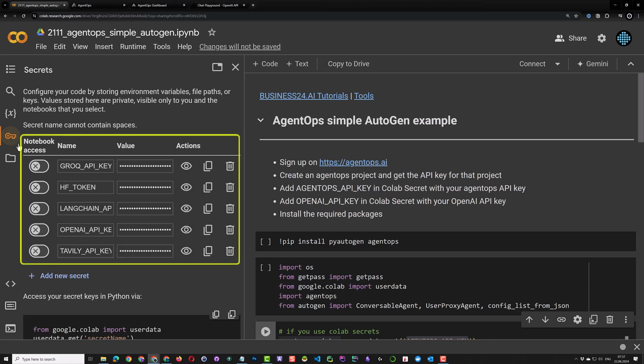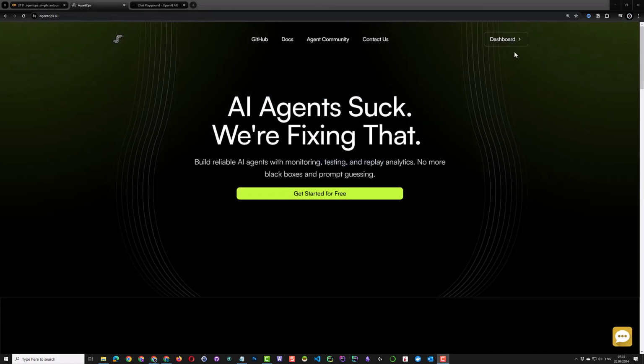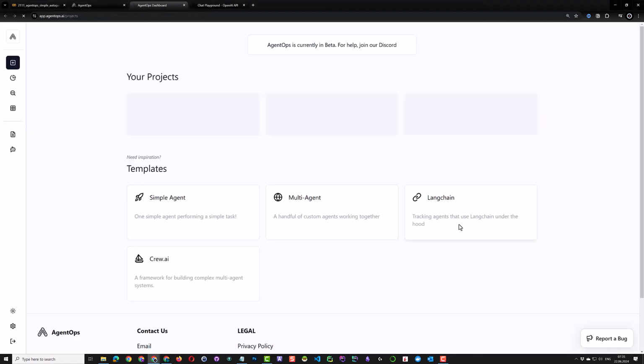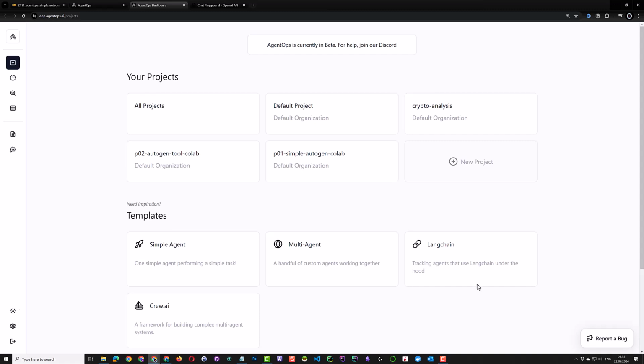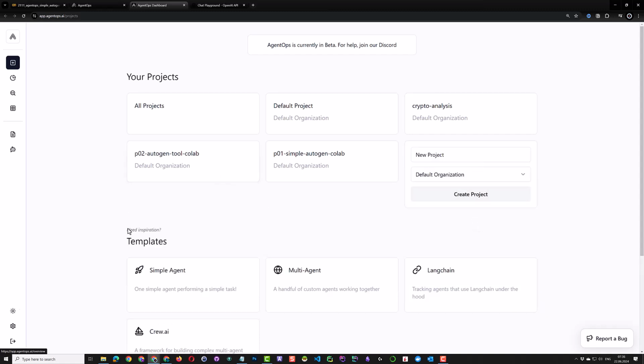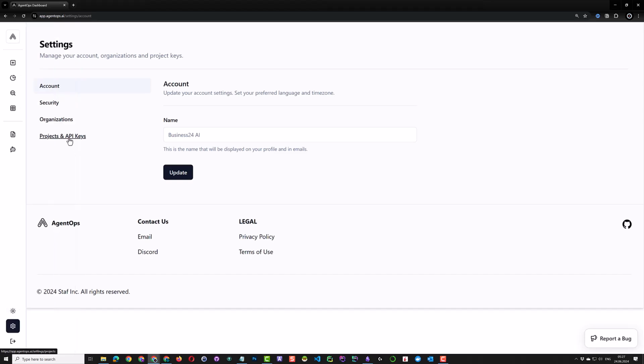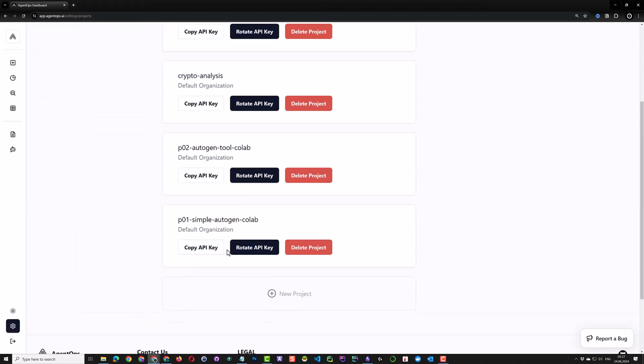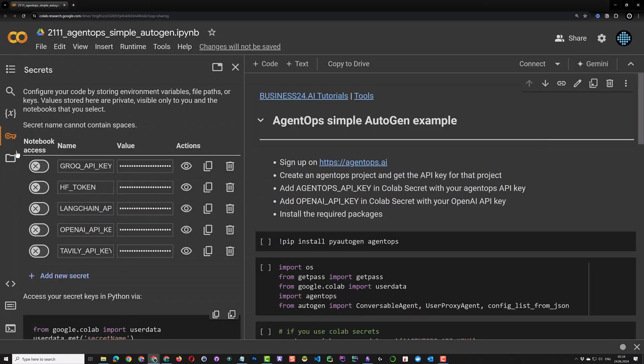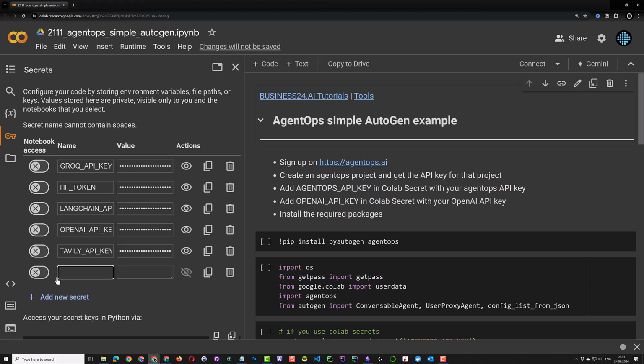For this tutorial, you first need to create some API keys. So navigate to AgentOps and then to the dashboard. You can create an AgentOps project, or if you have already created a project, you can navigate to Settings, recreate your key, and copy the key. Back to Colab, you go to the secret sections and create a new environment variable with the name AgentOps API key. Then you paste the copied key into the value.